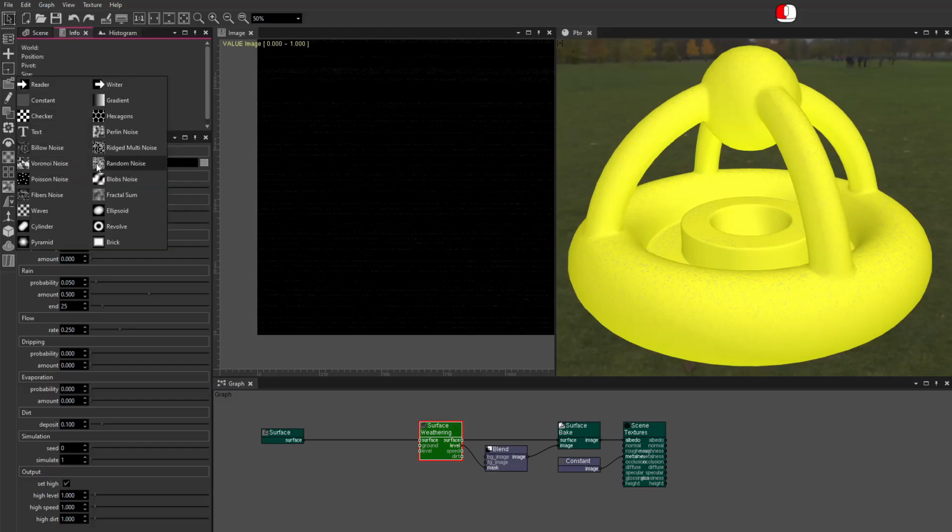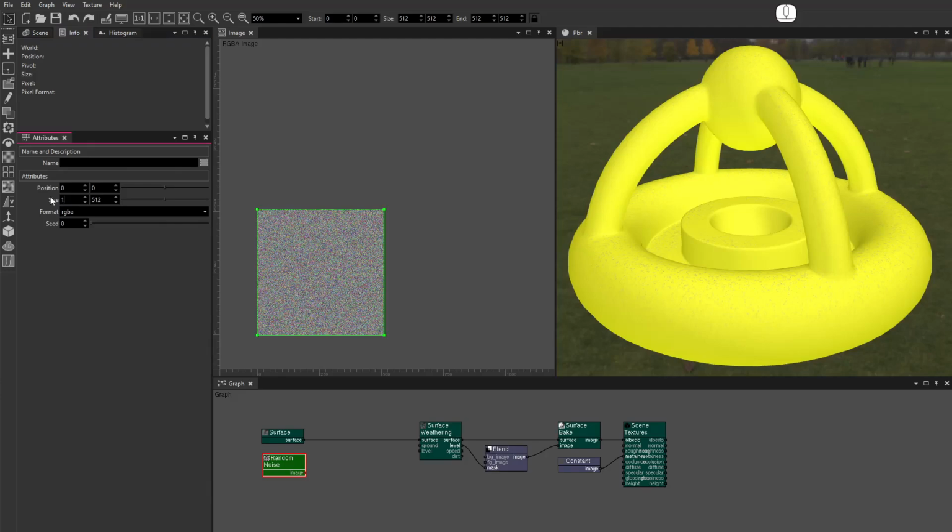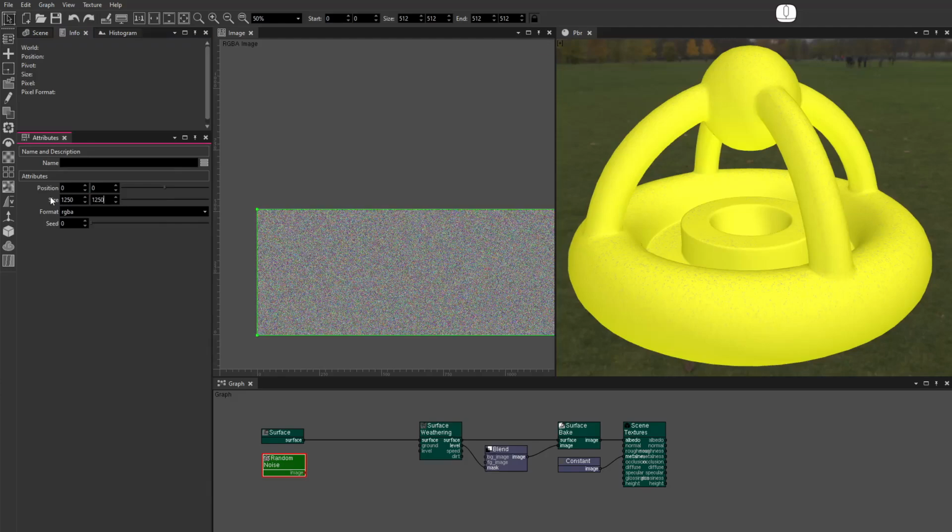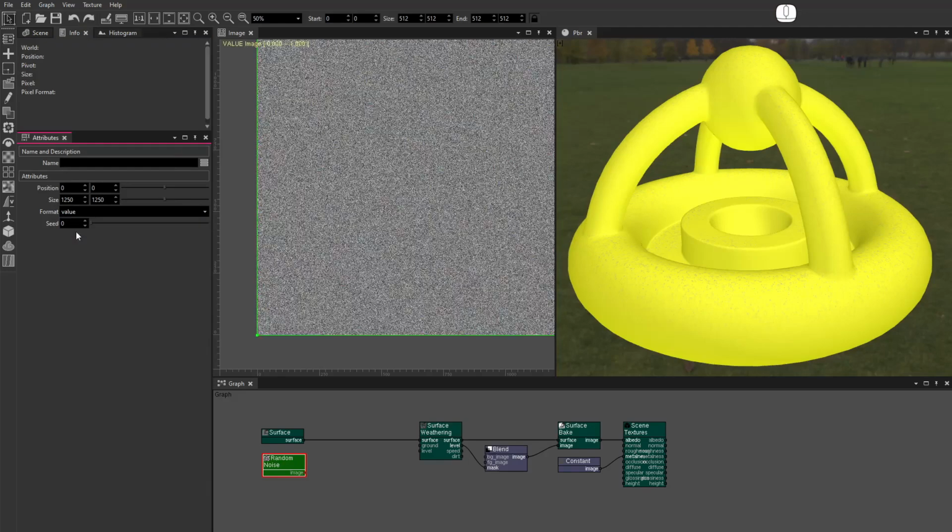I'll add a random noise node and set its size slightly larger, 1250 by 1250, 1 pixel for each surface element. Set the format to value.